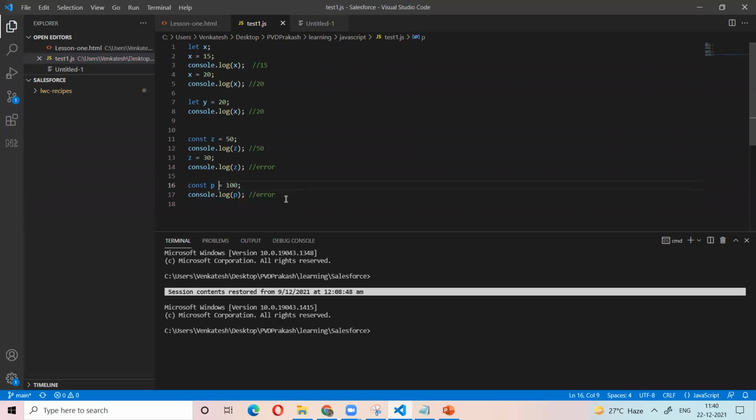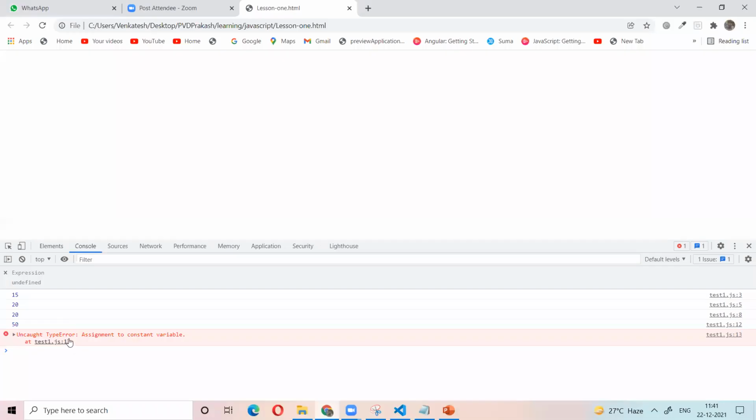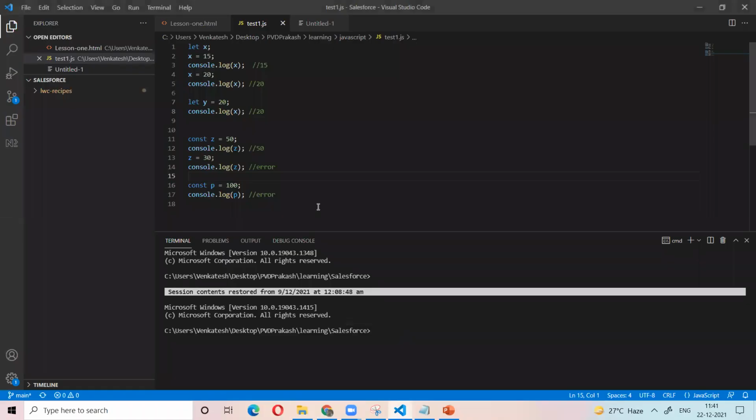Next time, it was not a syntax error. It was an uncaught error, an uncaught type error. So if a syntax error comes, the program execution will stop. If an uncaught type error comes, only the code after that error will stop. Do people understand? Okay. Yes, sir.